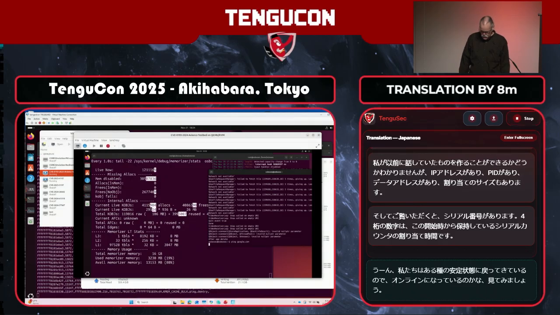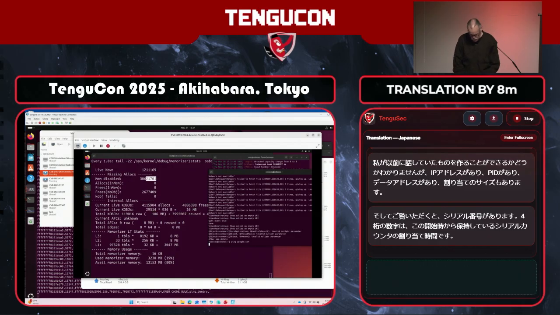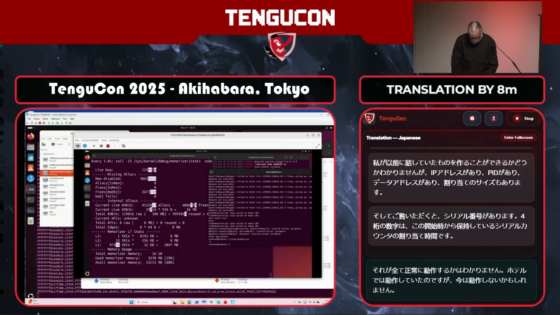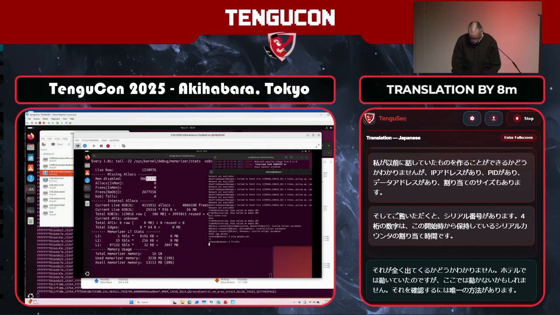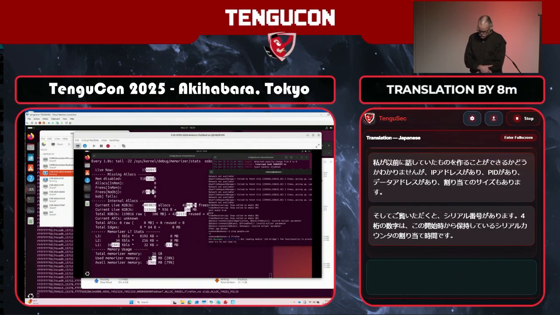I don't know if it's going to make it all the way out. It was working in the hotel, but it may not be working here. There's only one way to find out. Let's start Firefox. Firefox is actually less heavy than the avionics software. It should come up here in a second.